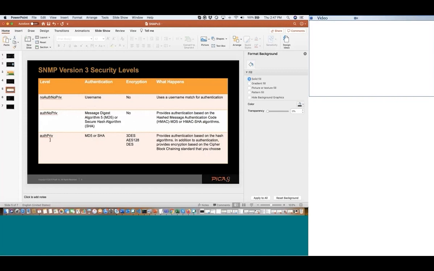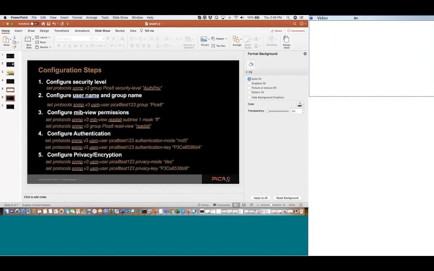The third one, which is the best practice in terms of security level, this is what you want to use, called authPriv. You can configure MD5 or SHA, and we offer 3 types of encryption ciphers. You could use any of these ones: 3DES, AES 128, and then DES. Like any of these cipher block chaining, you can configure, and the messages between the switch and the server will use this encryption. So now let us look at the configuration.